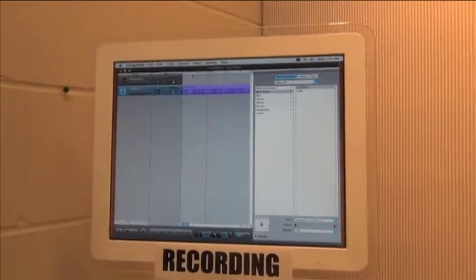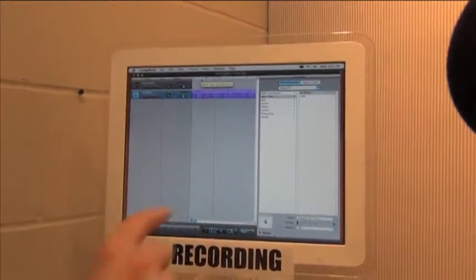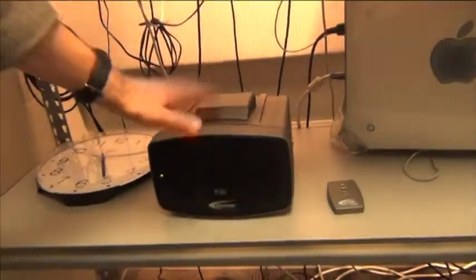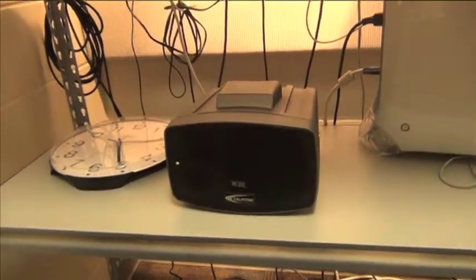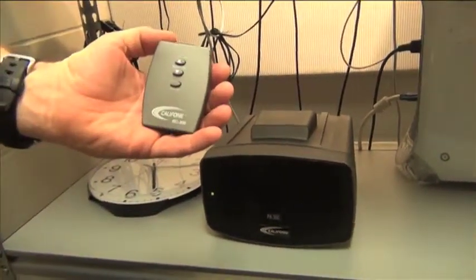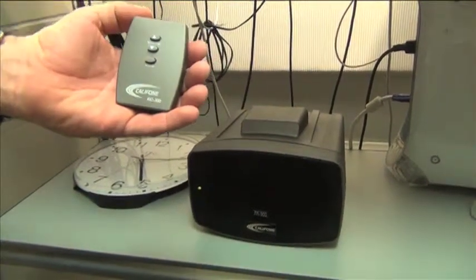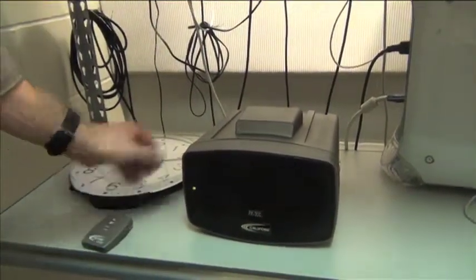In order to hear your sound, the speaker that is associated with this computer is down here. This speaker right here. If you cannot hear the sound, you can use this remote to turn up or to turn down the speaker. If the speaker is off, the speaker must be turned on.